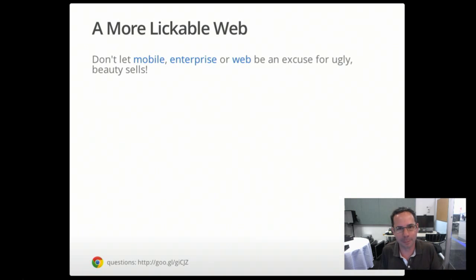One of the biggest complaints that I've often heard from developers is they think, oh, it's a mobile site, it's got to be ugly, there are so many devices to handle, or there's so much stuff. Don't let the fact that people are saying, oh, it's mobile, or oh, it's enterprise, or oh, it's the web, be an excuse for ugly. That's just lame, all right?